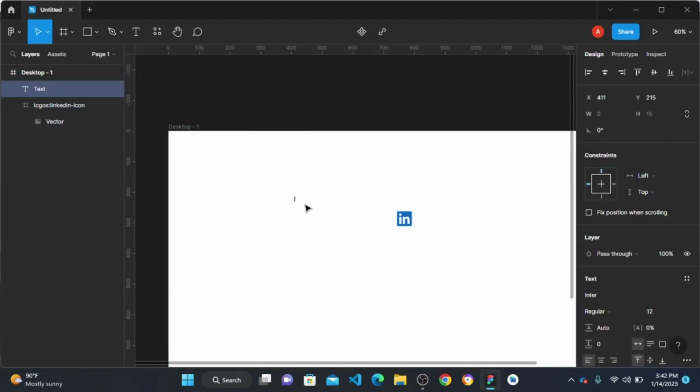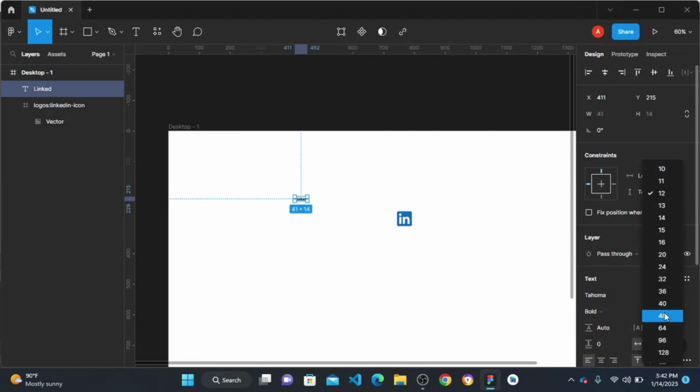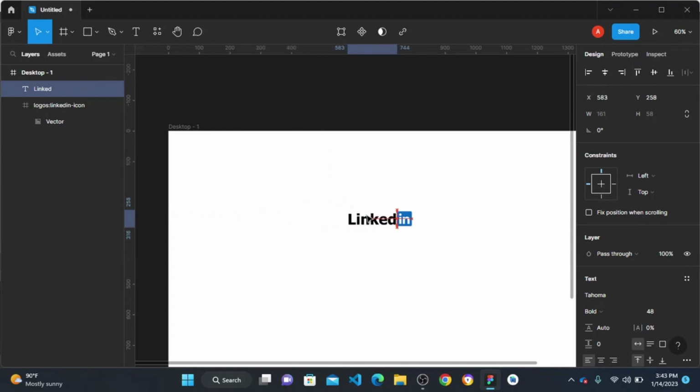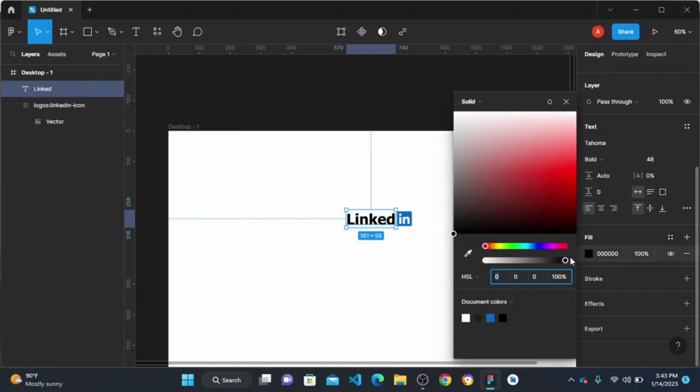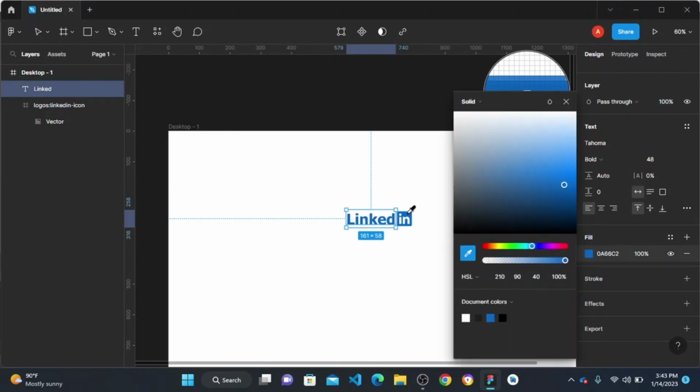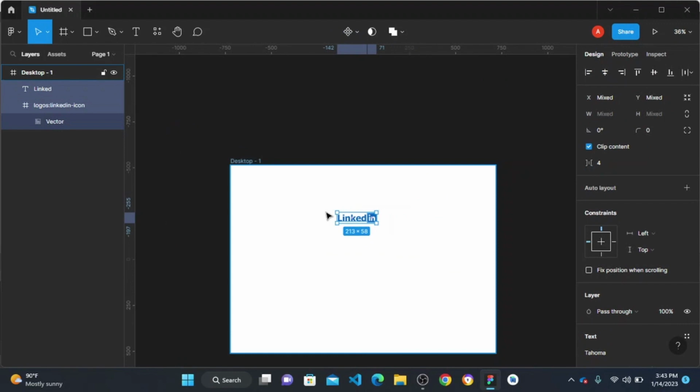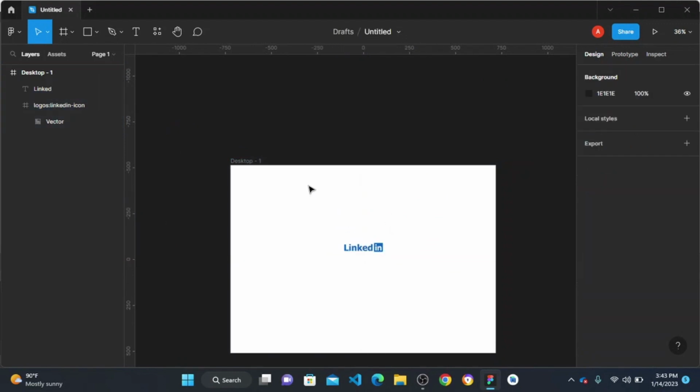Also, I'm going to have a text, "Linked". I'm going to make this Tahoma, bold it, and also increase this to 48. Alright, so I'm going to select this and pick my blue from the icon. Going to place this here.